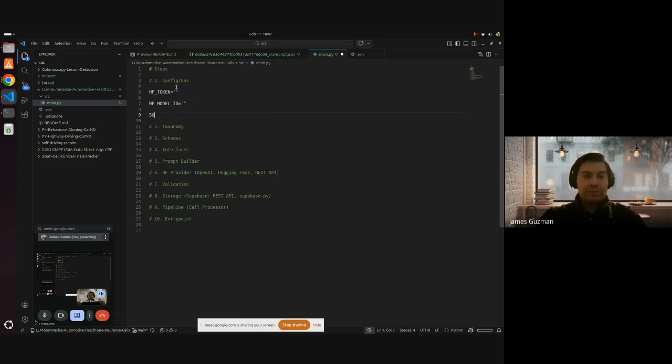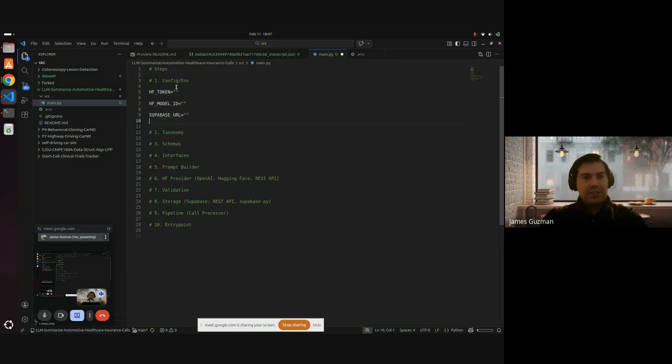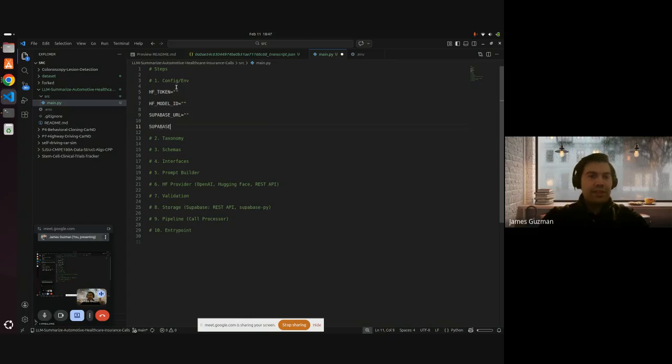And then, of course, Supabase related variables. So this will be related to our Supabase project, and this is where we'll create an SQL table. Supabase manages Postgres databases and tables in the cloud. And then with Supabase, we also have the table name. The simple one would be call summary.